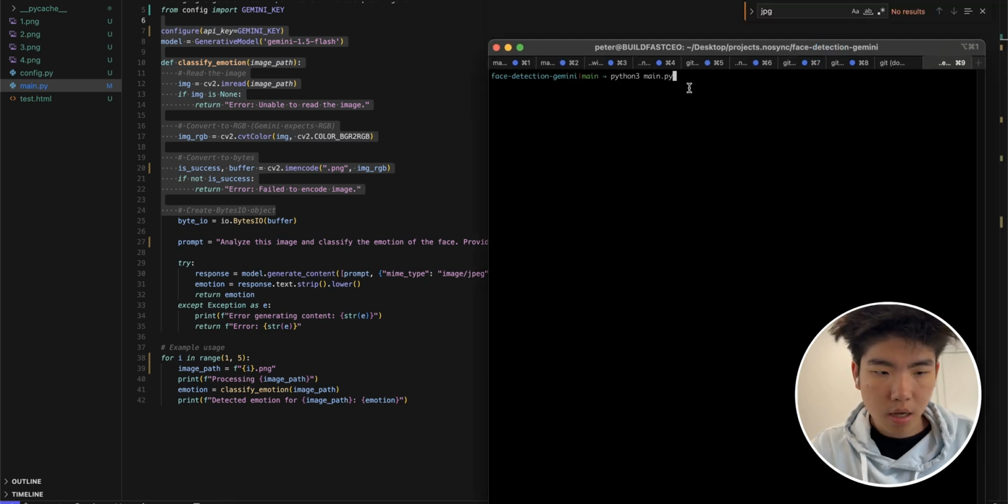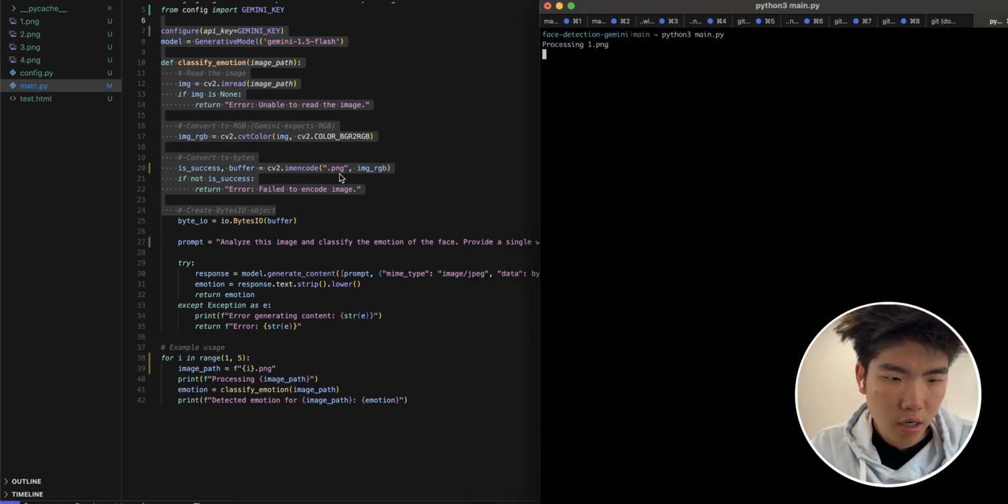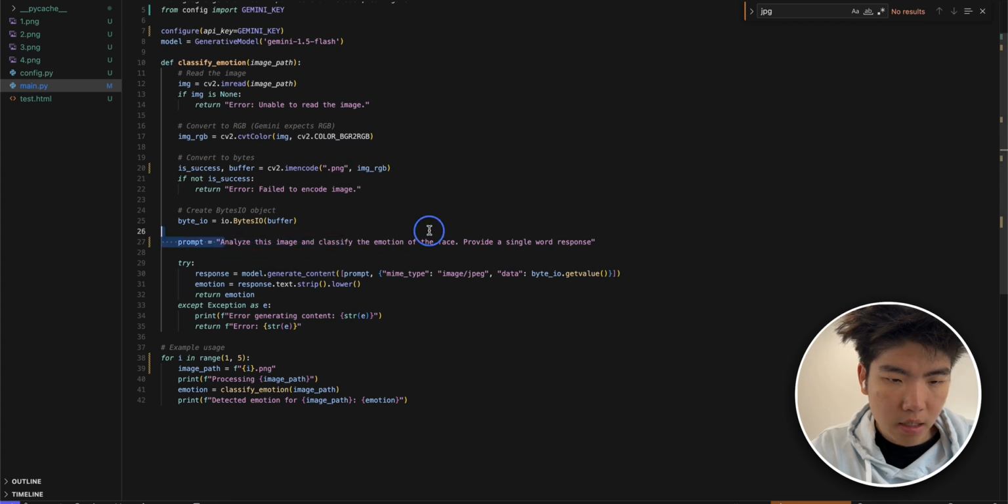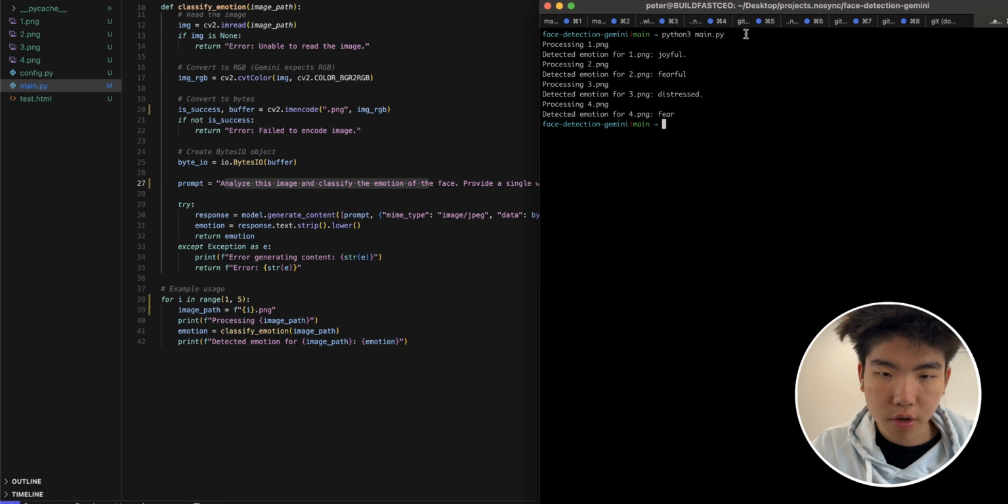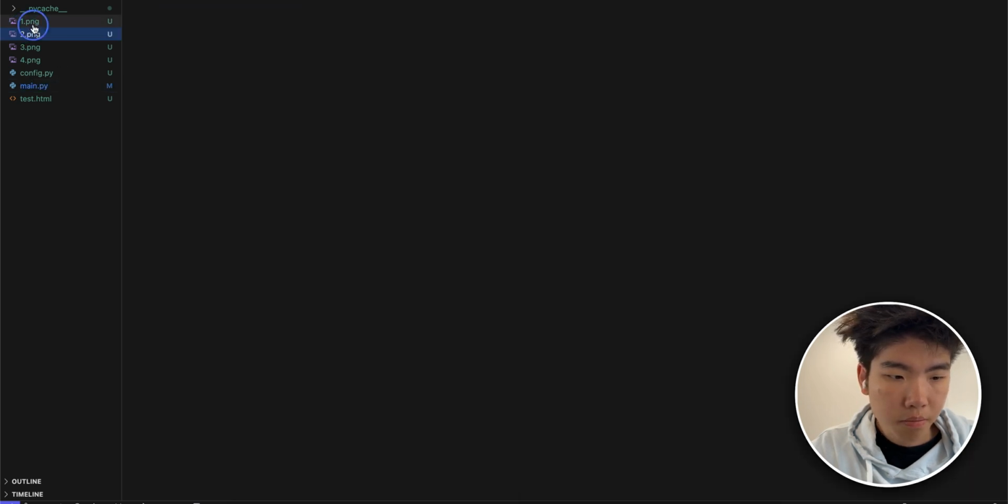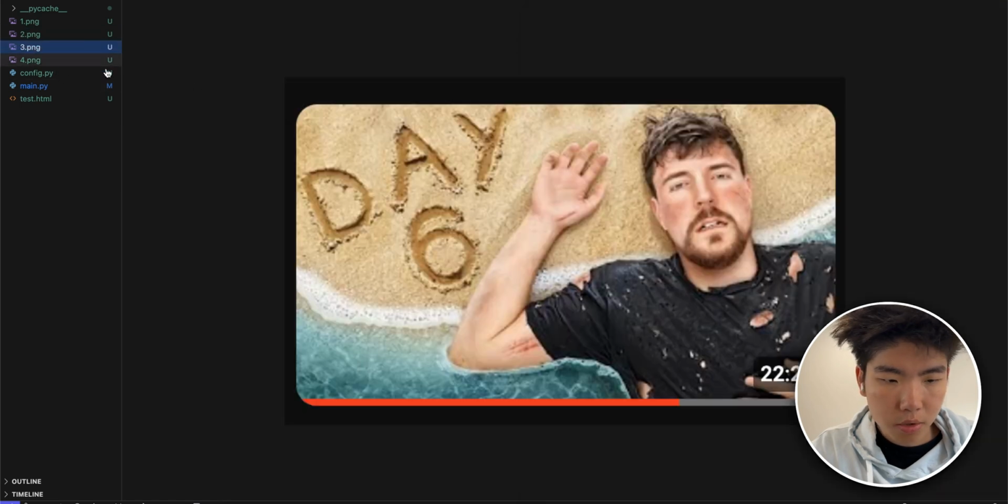I just run main.py and this is a script. Basically, it passes in the image here, and then this is the prompt, which is analyze the image. Then the script will return the emotion. So the first image is joyful. The second it says is fearful. Third is distress. So these are pretty accurate. And then the last one is fear.